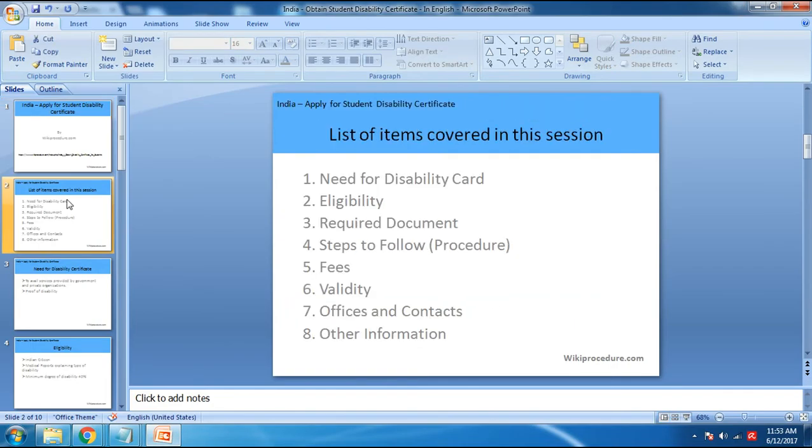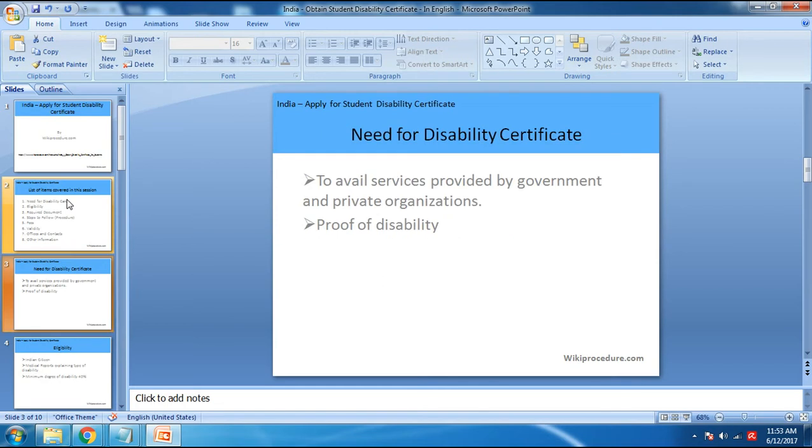So going back to the session, these are the list of items that we're going to cover. The need for a disability certificate: why does somebody require a disability certificate? It provides a proof of your disability, which also has the type of disability you have and all the information that is related to you. Also, this serves as a token that you could provide to government organizations or private organizations that provide disability services, and avail things very easily.